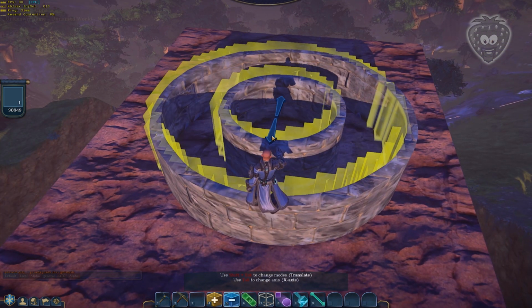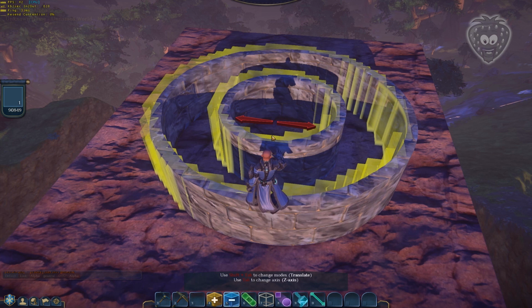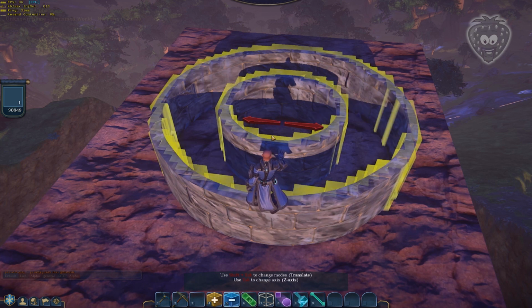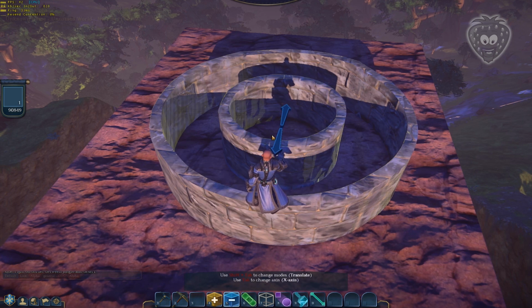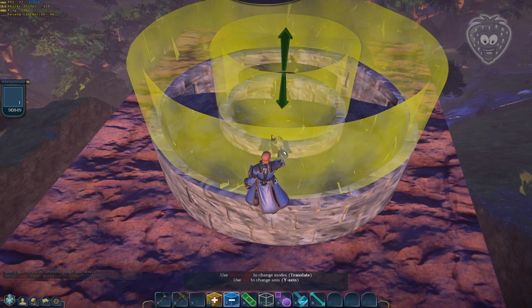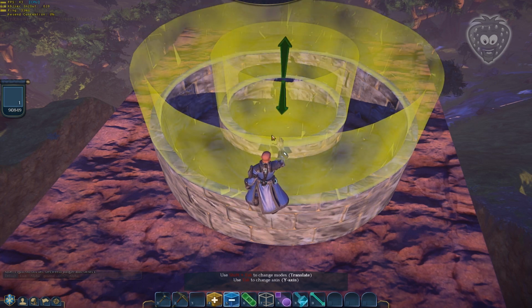I'm going to hit Tab. I'm going to move this. Try to line it up as best I can. I'm going to hit Shift Tab to rotate it. I like rotating in green or Y. There we go, nice and smooth. I'm going to hit Shift Tab again. Hit Tab. Move it towards me. Hit Tab again, be able to move it up and down. Then I'm going to plop it right on top of itself.